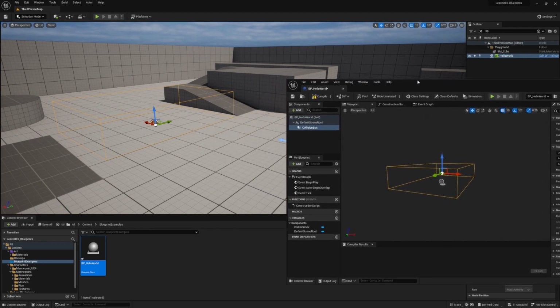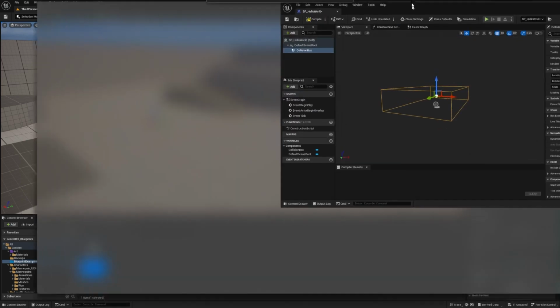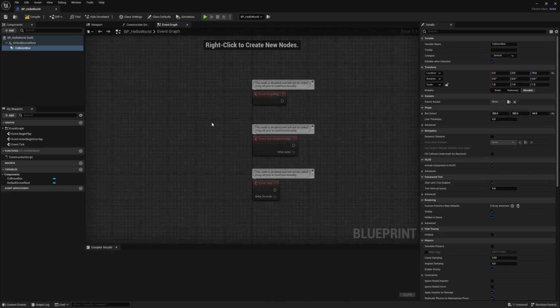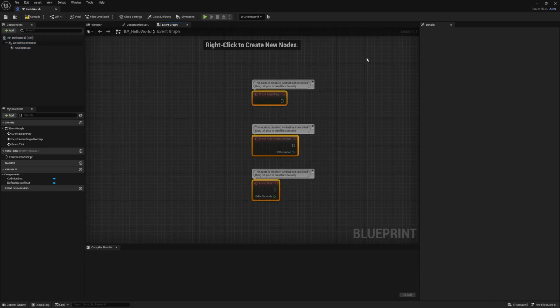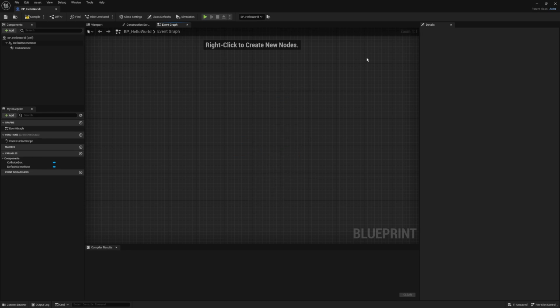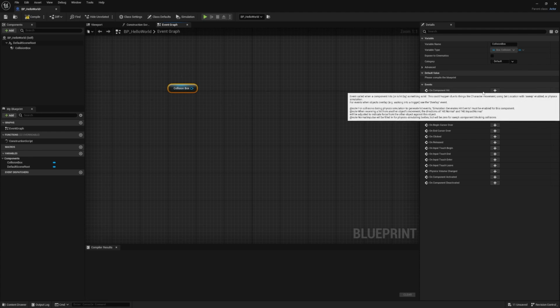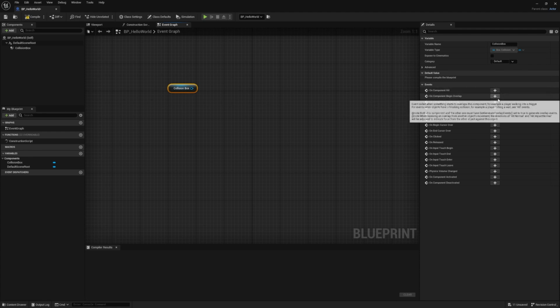Now, when we walk into this box, we want to do something. So I'm going to come into our event graph. I'm going to go ahead and delete all of these base events that come with it and drag in my collision box. As I drag that in, you see in the details panel that I get some events that interact with the collision box.